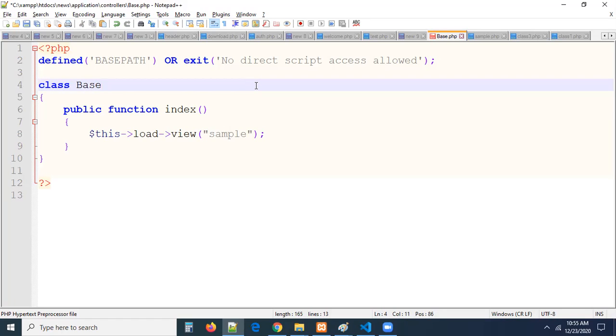Now you can see it is not extending. If it is not extending, the CodeIgniter framework is providing some predefined resources, databases, libraries, helpers, and some other drivers. A lot of things are there. You cannot access the predefined resources in your classes.